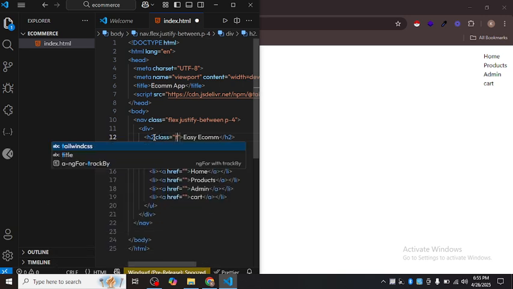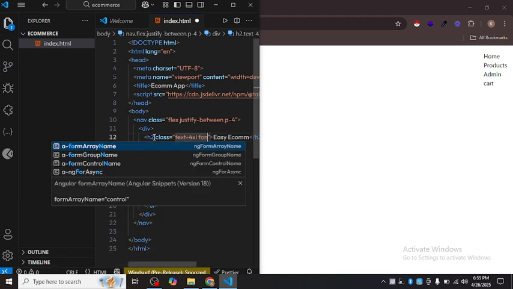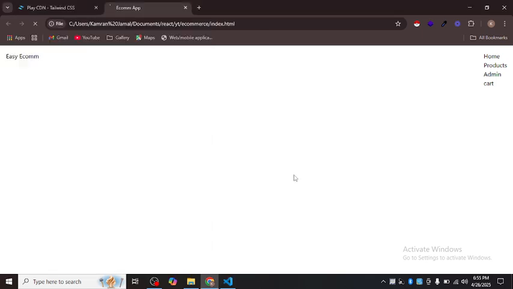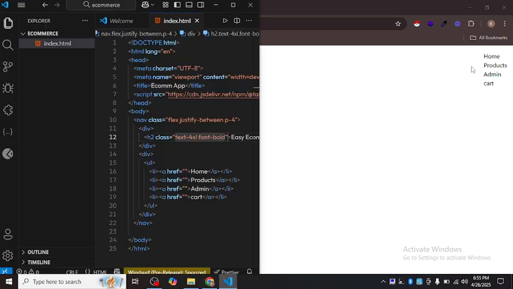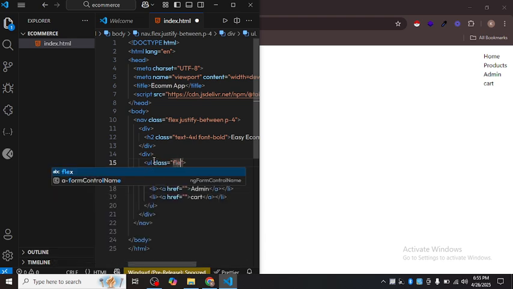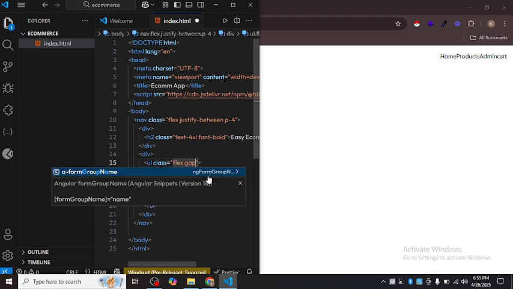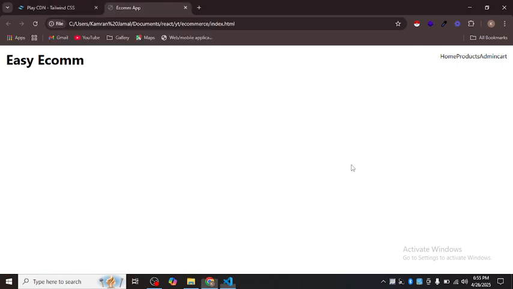I want to give it text-xl and font-bold. Okay, now let's see. Okay, it's good now. And also to these link items, let me give it flex so that they will come in one line. You can see. Now let me give it some gap of 4. Now let me see. Yes, it is now pretty good.